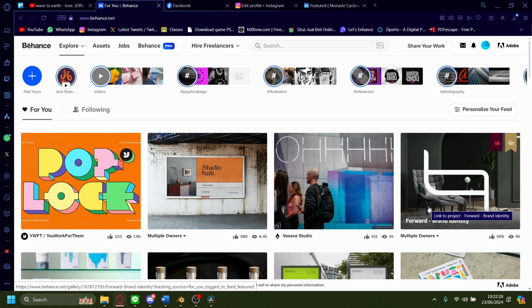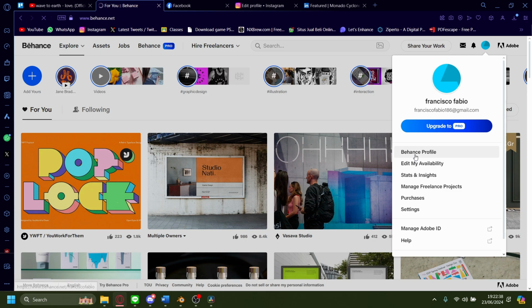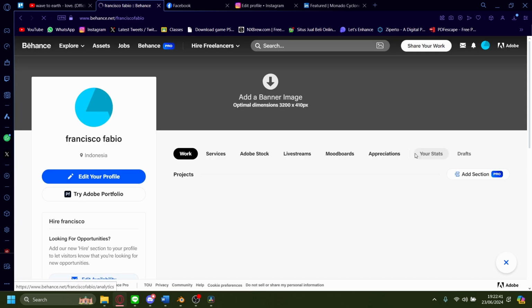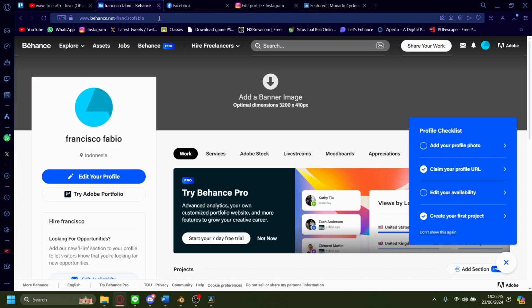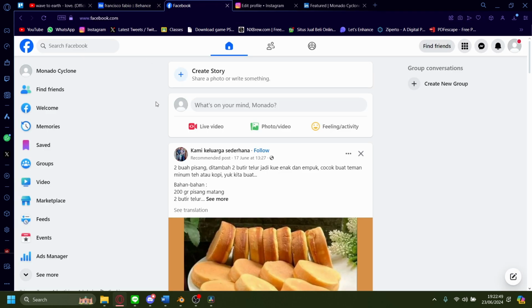How to add Behance profile link to either your Facebook account or to your Instagram account. Let's get started. So for example, let's go to our profile link right here, Behance profile. And this is our profile. So let's copy and paste the link. Copy. Let's start off with Facebook.